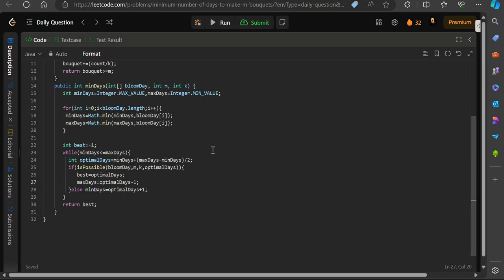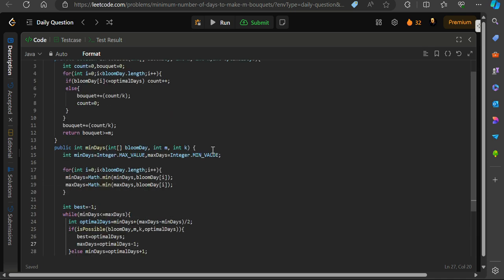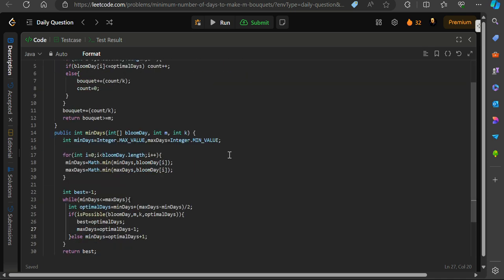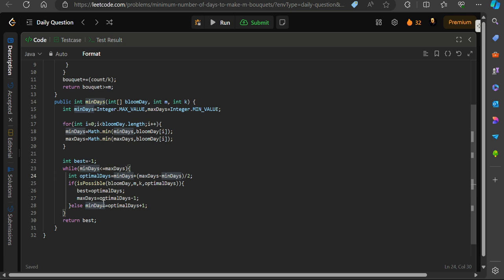Let's understand this. I did make some mistake, as usual. Optimal less, this is the mean, max minus min by 2. Best is the optimal one. If it is possible, then reduce this, and if it is not, then increase the number of days. This is also very important. And Integer.MAX_VALUE for minimum days, Integer.MIN_VALUE, sorry.